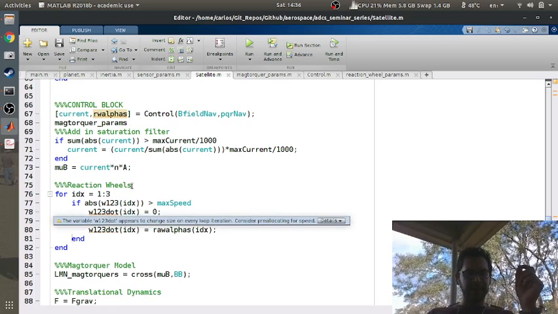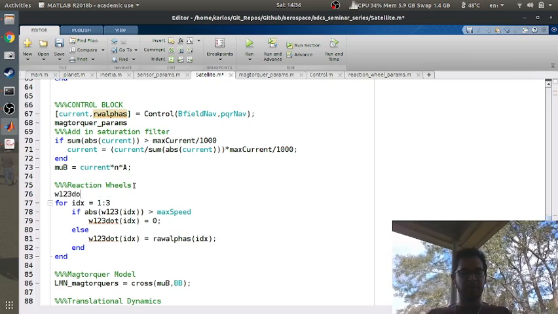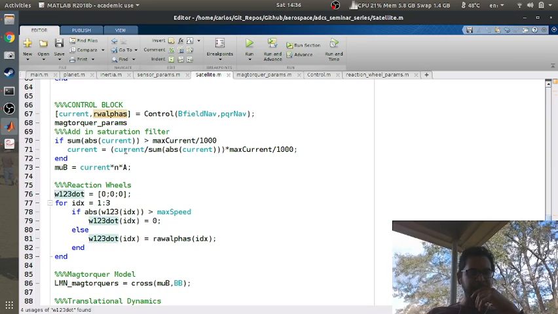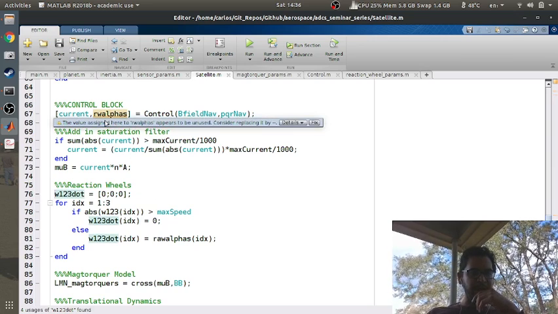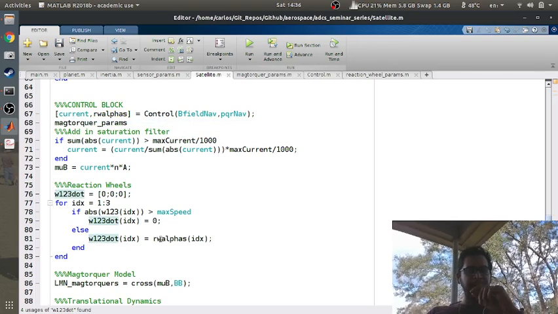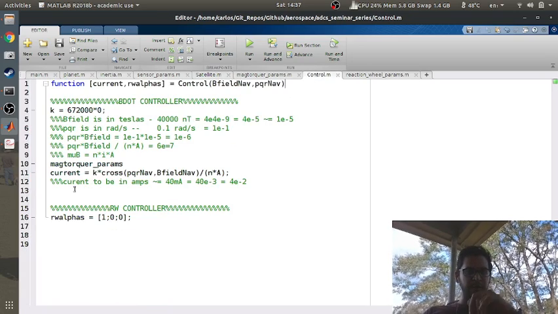It's saying that it changes size. So I need to do 123 dot is 0, 0, 0. That way it allocates it. And then it looks like I spelled alphas wrong. RW, oh yeah, RW alphas are W alphas. Okay, so that's the angular acceleration of the reaction wheels. And in the control block, I am sending that command.